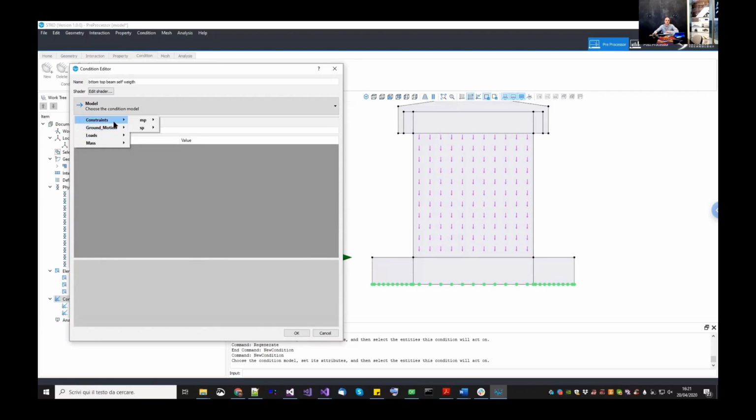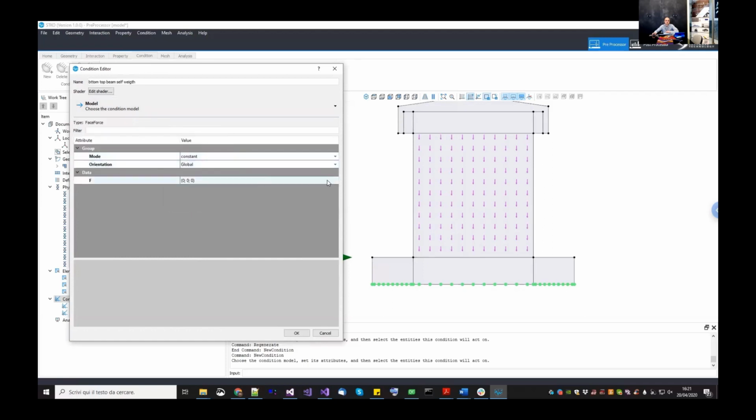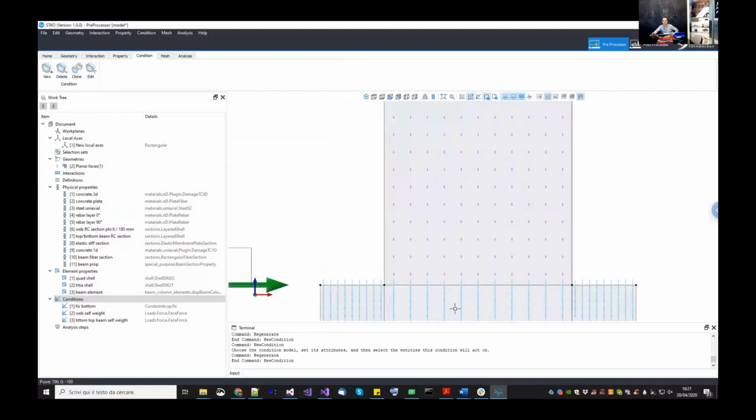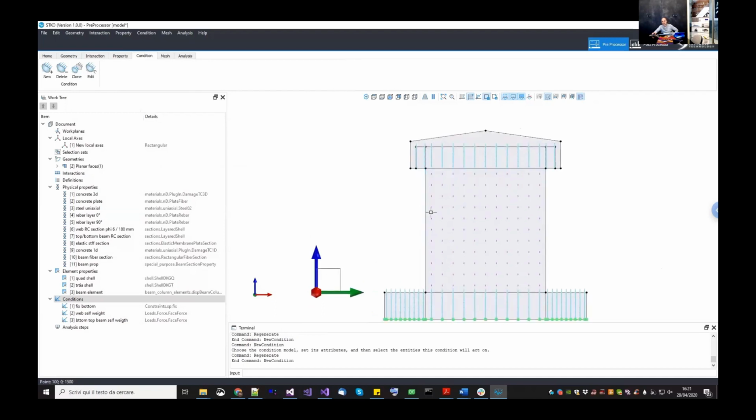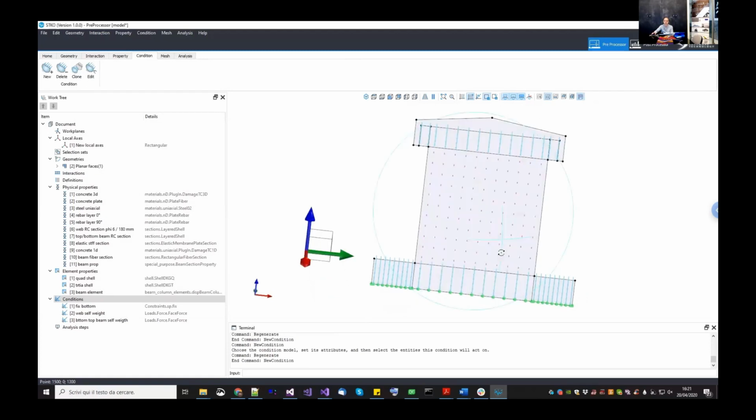Self-weight: load, force, face force. Now this one should be the same, but multiplied by 4. So it was minus 0.01, because the thickness of these two beams is 400. So I select these faces and I assign it. So now we have the load all over the place. We could put a load also for the beam, but it's not so important. Actually, even the self-weight is not so important, but I just wanted to show you.